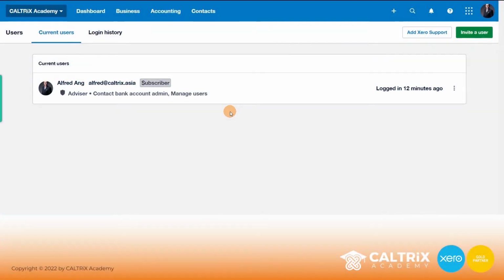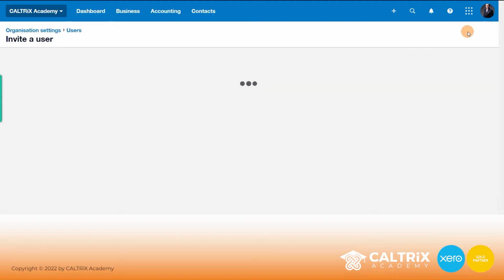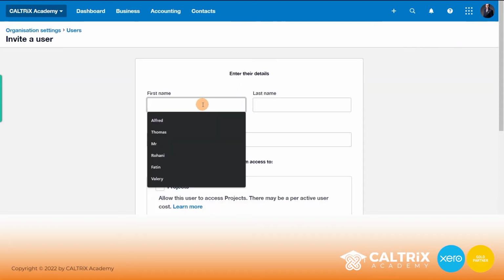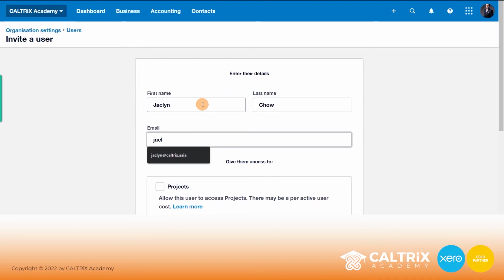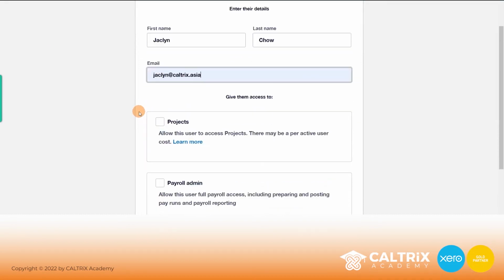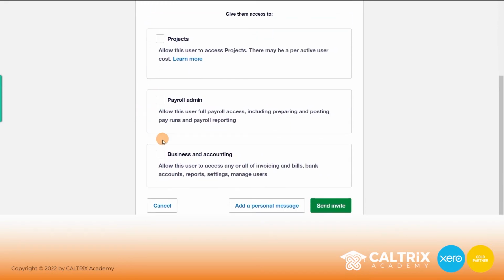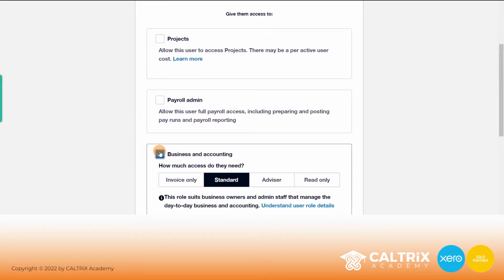Under this user management page, here I will show you how to invite a new user. So first you just need to click on invite a user, and then just put in the first name, last name, and also the email address. And then you can scroll down and click on this business and accounting. So today I will be showing you guys the projects and payroll admin.